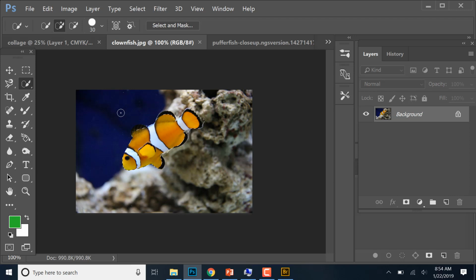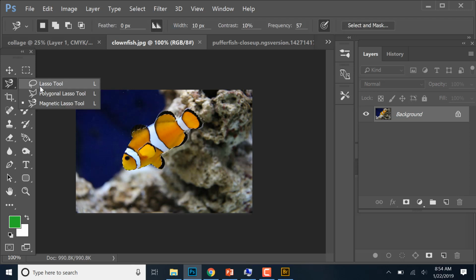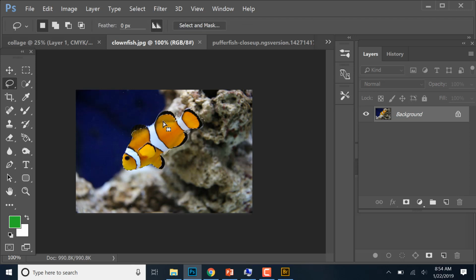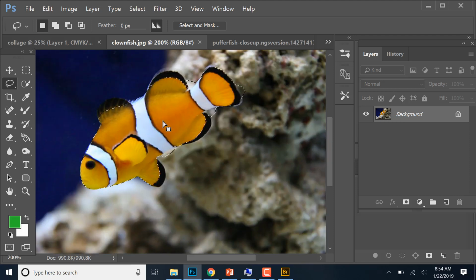If you want to add to this selection, I like to go back to the lasso tool, and same as in Illustrator, Control plus will zoom in, Control minus will zoom out. And if you hold down the Shift key, it adds a little plus sign, and you can just free draw what you want to add in. And let's say you got too much. If you hold down the Alt key, it turns it to a minus, and you can take away that area, okay? And then you can drag that into your collage.